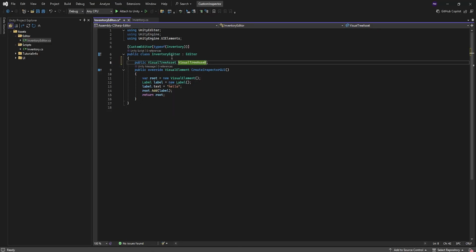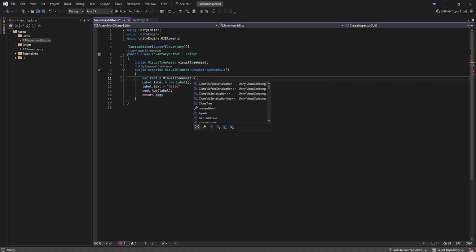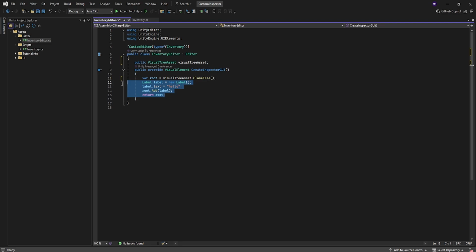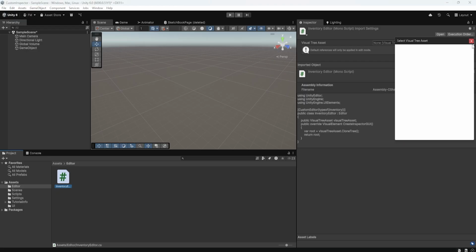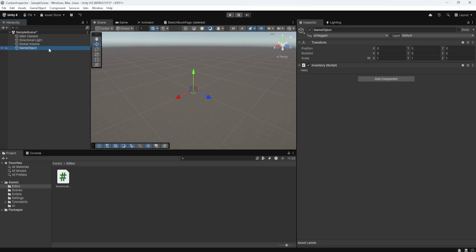Where you're working with the root element in your script, you just write visualTree.cloneTree to instantiate the UI. And for now, let's remove all of this. And then go to your Unity inspector, the hello text we wrote inside the UI builder will simply be displayed here. Now, let's build the interface.